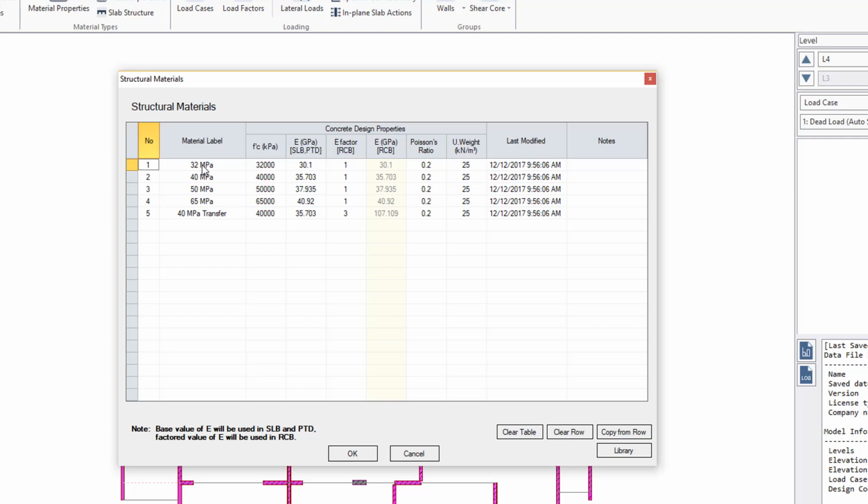By default, the program will put in 32 MPa concrete, so that will always be the default type 1, and I've put in the additional ones 40 to 65 MPa. So all of the relevant properties here are input. Now we see a few columns here, E, the elastic modulus in gigapascals for SLB PTD, but we also see the one that is used in RCB.